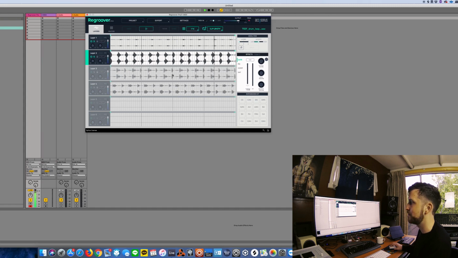So that's pretty cool. And essentially, the whole idea behind Regroover is, as the name says, it's a regroover. So you put your loop in and you actually create a new groove just by having these different layers. And I'll show you in a sec where you can actually change the timing. Let's just open up our next layer here, layer 3. So that's put some more percussion in there.